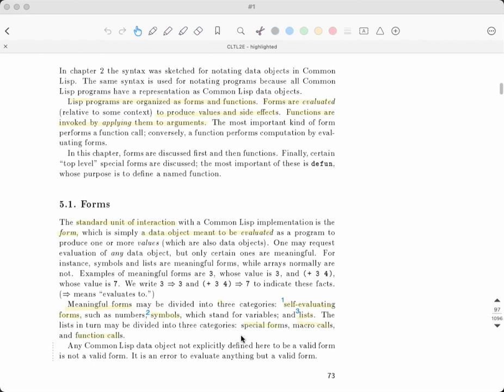One is self-evaluating forms, which is somewhat vague until now. Self-evaluating just means numbers, and we'll talk about that in a moment, meaning things that have a static value that doesn't change. That's one type of form. The second type of form is a symbol. A symbol is a variable for this context, right?